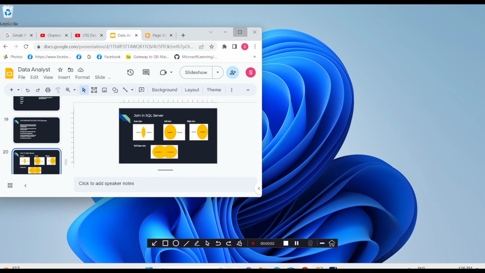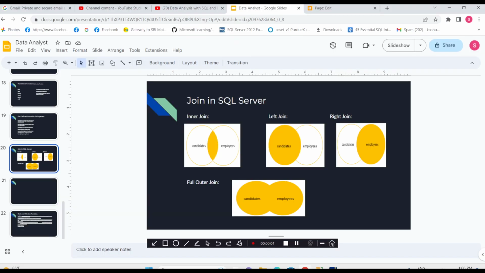So hello everyone. In the previous lecture I completed predefined functions in SQL Server. Now in this lecture I will cover all the joins in SQL Server. We have mostly four kinds of join. We have some other joins also, but we can derive those from these, so only. We have inner join, left join, right join, and full outer join.